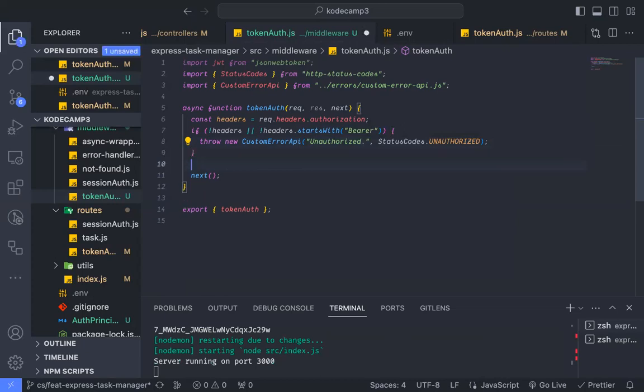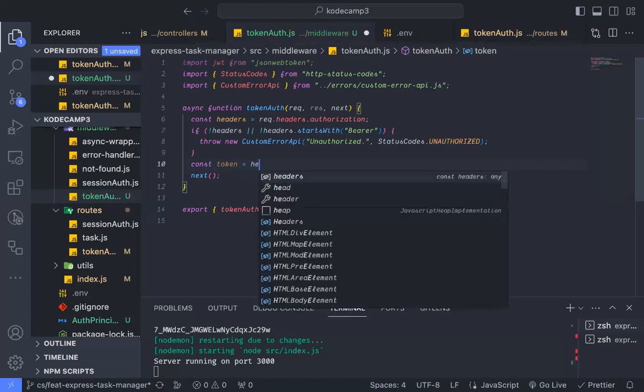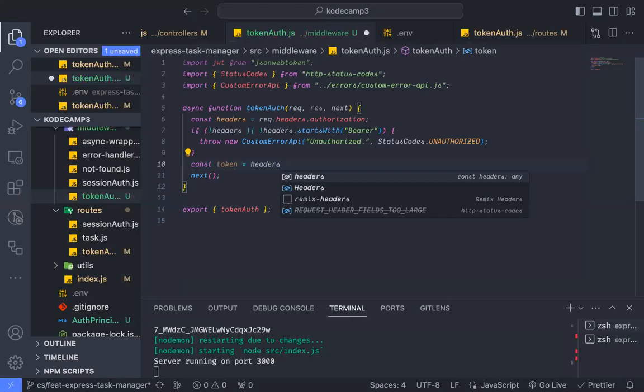But if we have our headers and our headers start with bearer, what we actually want to do is we want to say const token is equal to, we want to extract the token from the headers. Headers is actually a string because we've assigned it to this string. The authorization here is a string. The request is an object. The headers is an object. But then we've created a variable of headers and then assigned it to this authorization, which is a string. So we've extracted this, we've converted it to a string.